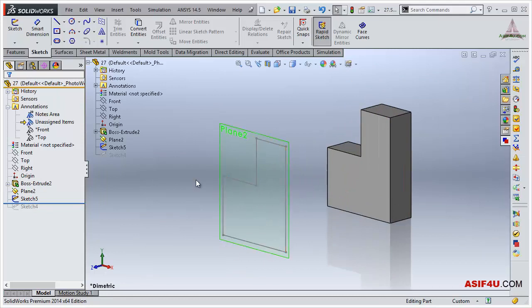So this way, you can use Convert Entities to convert your shape, or any complex shape. You can also convert this. Suppose you work with a surface, in that case you can convert lots of complex shapes as well.